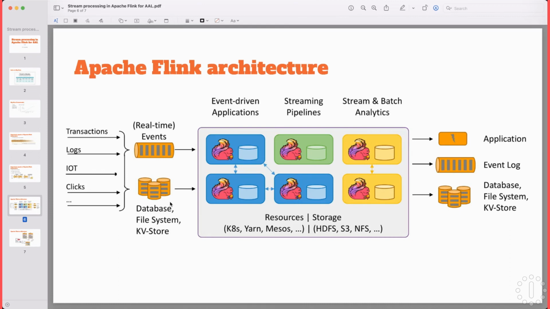As we already said, Apache Flink is deployable everywhere, so you can deploy it on Kubernetes, on Yarn, on Mesos. Regarding the storage of the local state, if we want to enable checkpointing, the storage can be done in a Hadoop distributed file system, in S3 buckets, in NFS, etc.